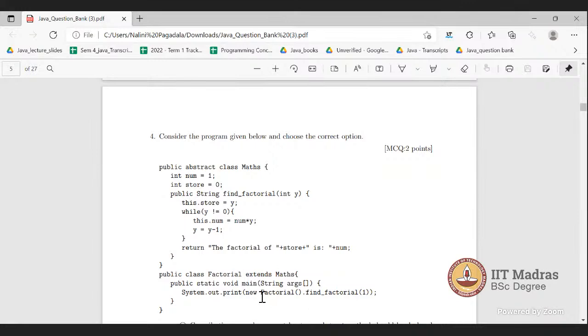Now you are creating the object inside the main. You are creating the object of the Factorial class and calling the find factorial method by passing 1 as the argument. So the execution happens here. this.store equals y, that is, you are storing 1 in store. So store will become 1, and while y is not equal to 0, you are executing this iteration, till your value is not equal to 0.